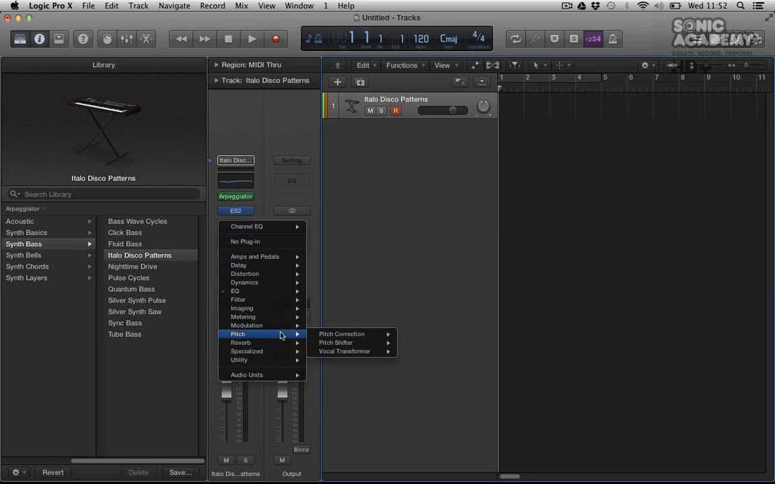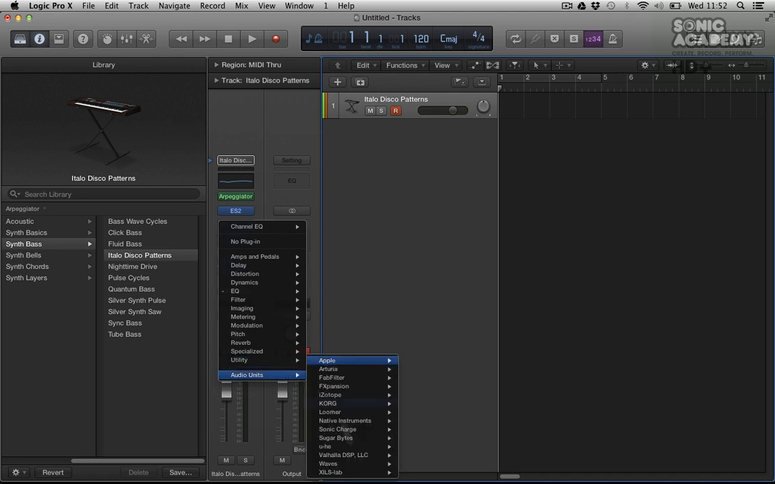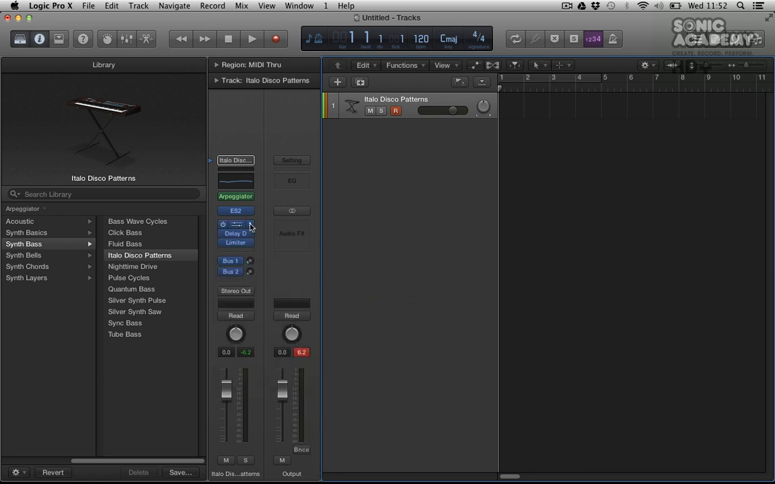Pitch can correct pitch, but we've better pitch correction tools now. Reverb and specialized, things like exciter, denoise, and sub bass adds sub harmonics in, and utilities again, and test oscillator and in-outs. And then we have audio units, and these are all again third-party manufacturers. They're plugins that will work within Logic.